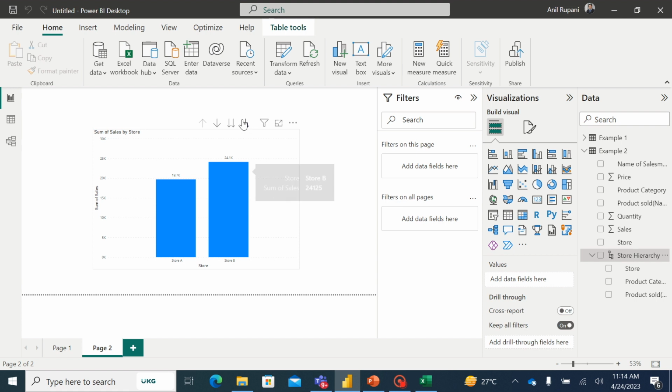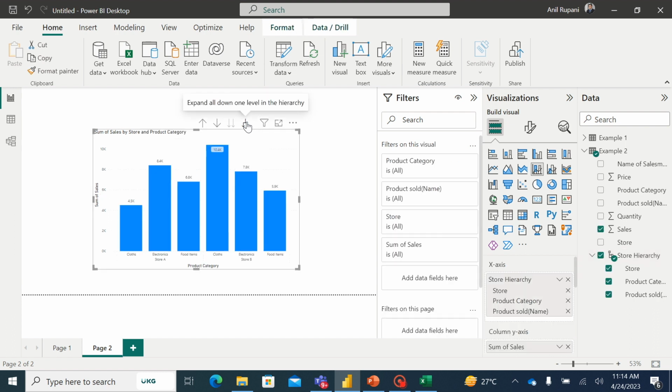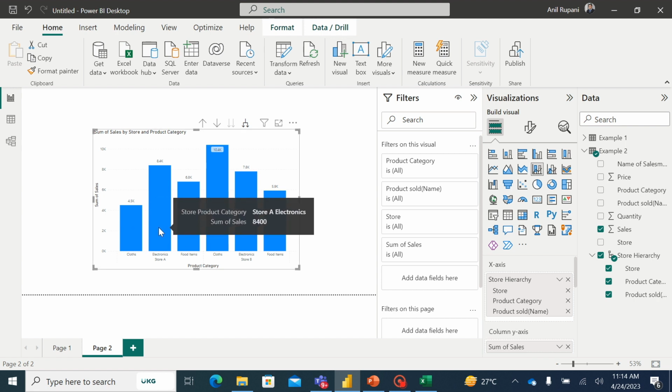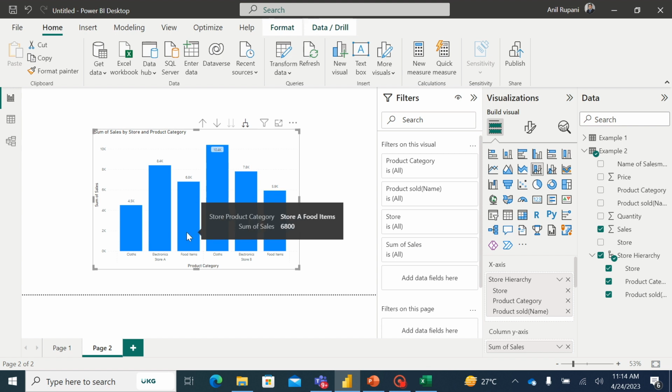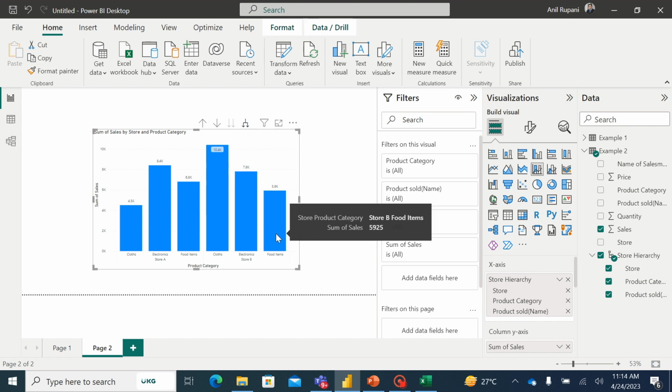If I drill it down to the next level, this would show the categories as well. Store A made a sales of clothes worth 4,500, sales of electronics worth 8,400, sale of food items worth 6,800. Similarly, store B has sold clothes worth 10,400, then electronics worth 7,800, and food items worth 5,900.